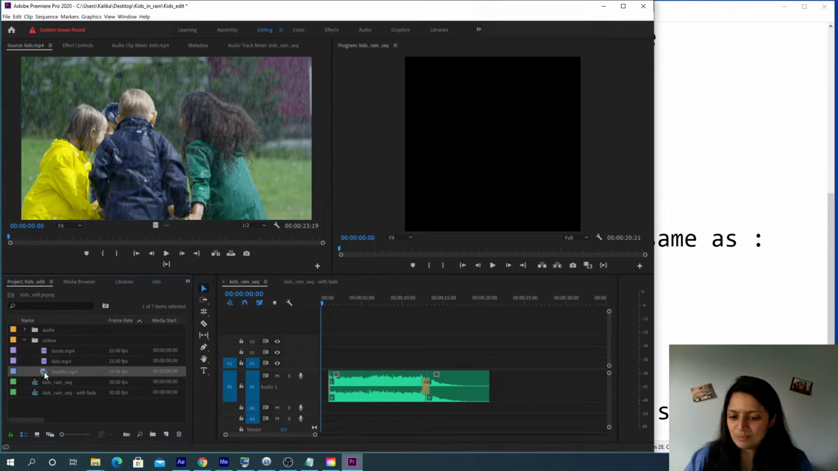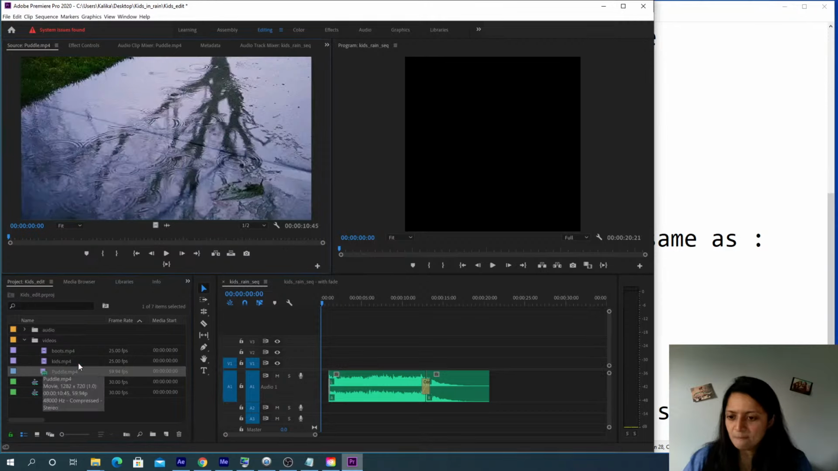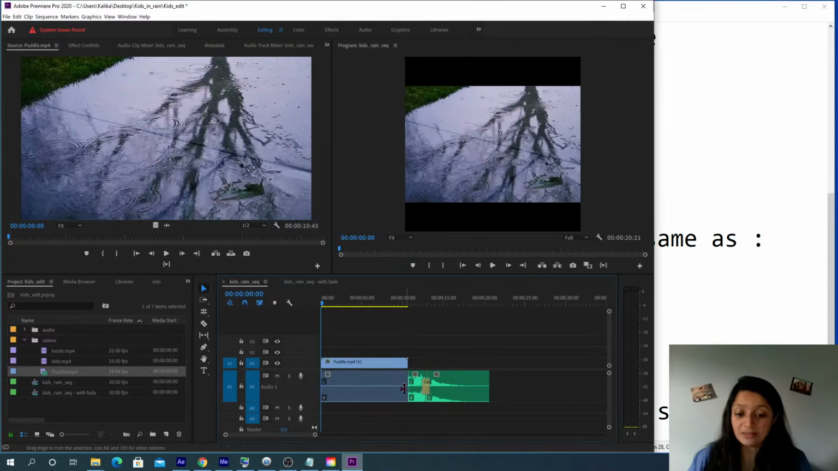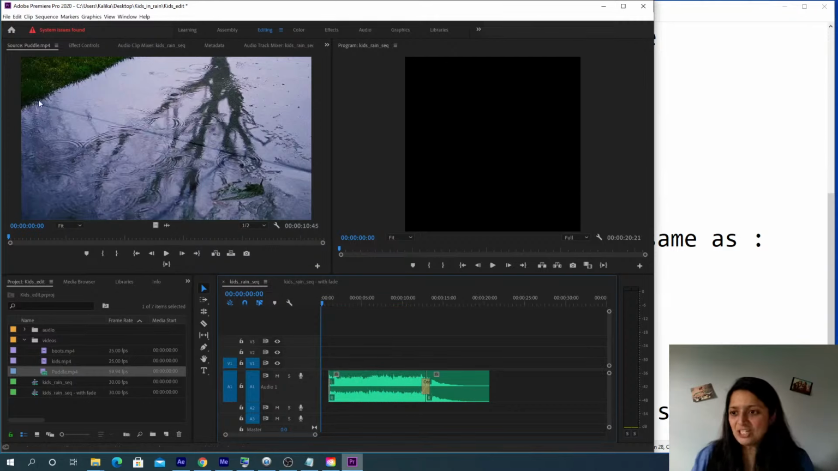Okay, so let's put our puddle in there first. Let's double click puddle. And if I just dragged puddle like this, you see how it comes with video and audio and it obliterates my audio? That is not cool. But if I just want the video part, I can do just like I did with the audio. I can just grab the video only and drag it down.